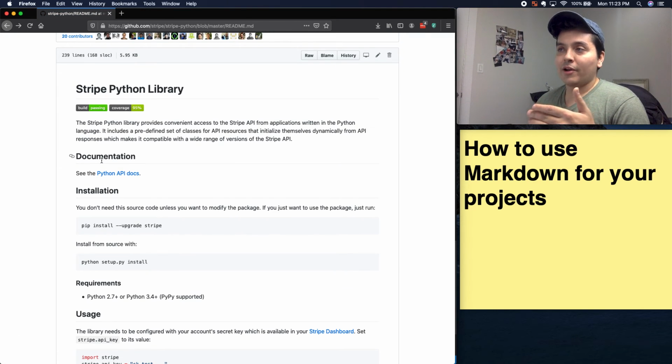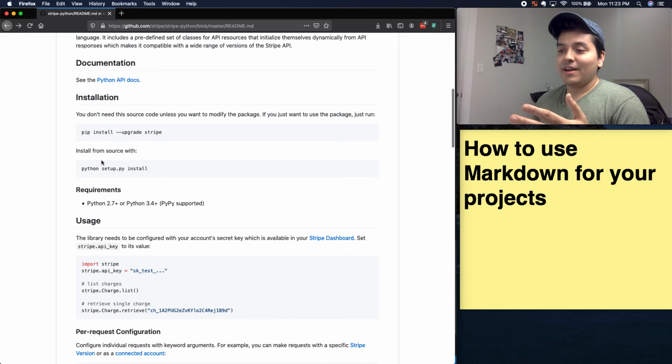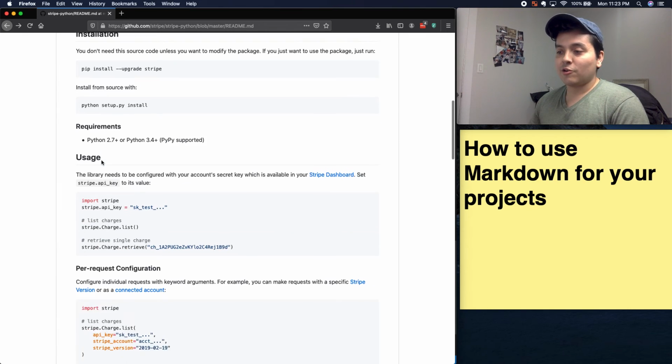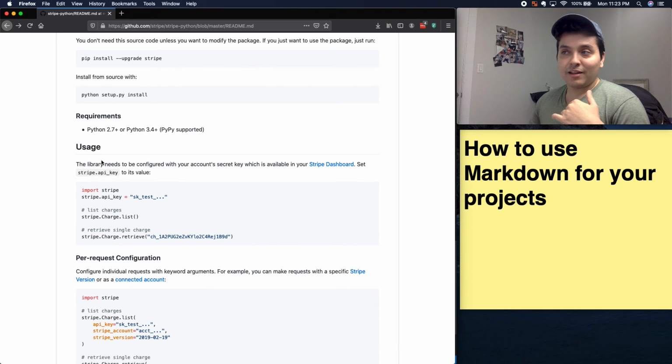So this looks a lot better than just plain text. It's very inviting to other developers to use your particular software. So again, you can learn best practices from popular repositories.